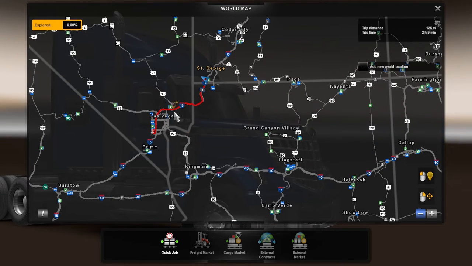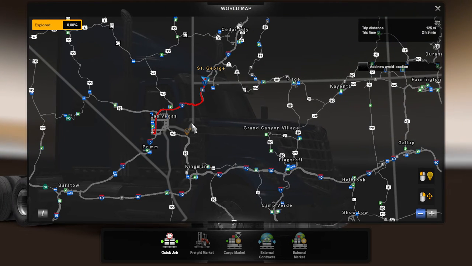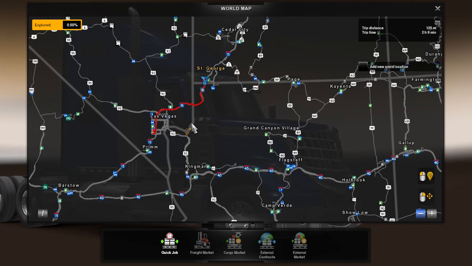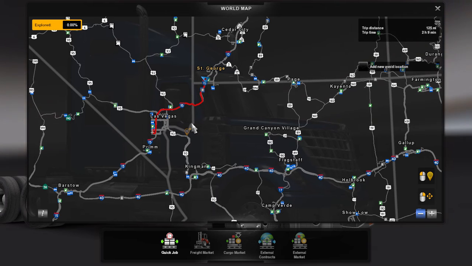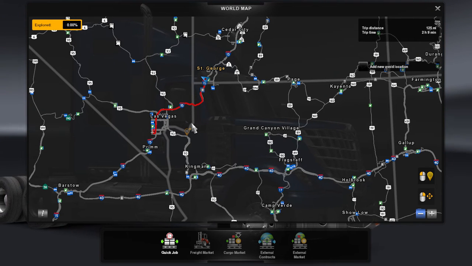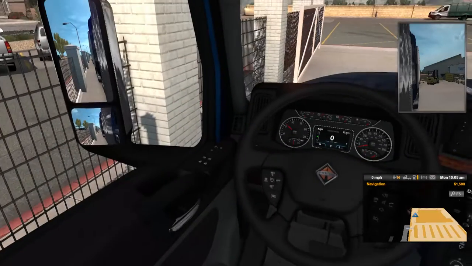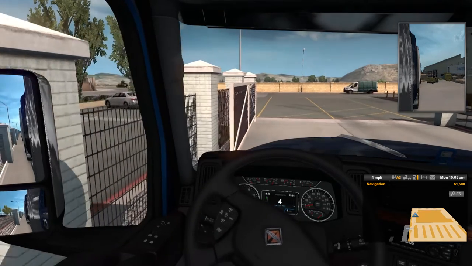And as we go along, towns will be unlocked as they're discovered. That's important because you cannot get a delivery, especially as a contract driver, until you have opened a town up. It just won't show up in the job market. So the faster we open up towns, the more options we're going to have. With that, we're going to go ahead and pull away.